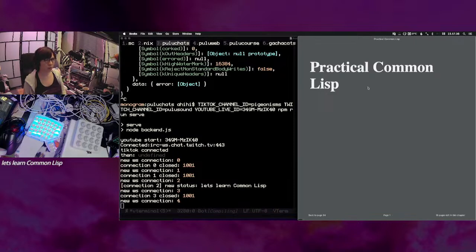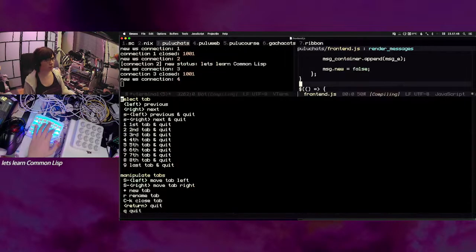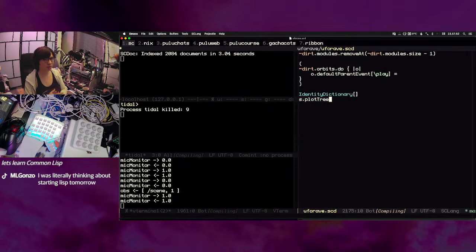So why don't we jump straight into it? The first thing to do, that's actually before I even start with the book, is to install a Common Lisp environment and some Emacs support for that.